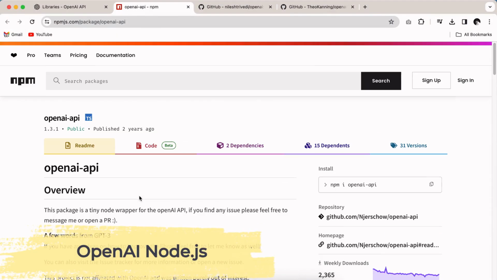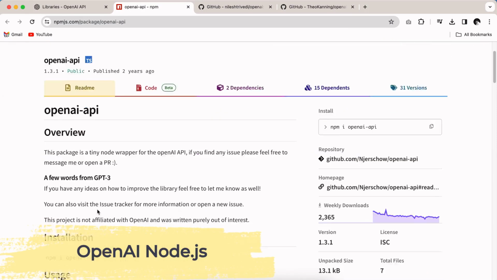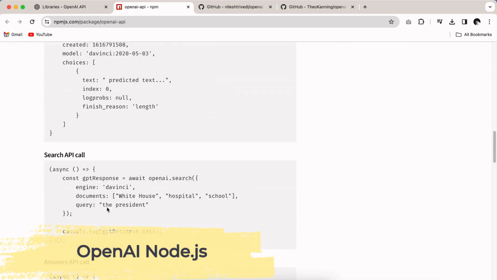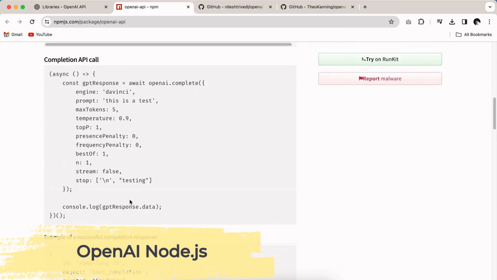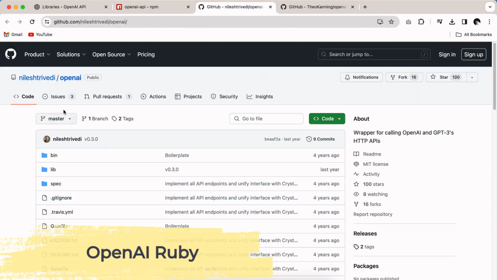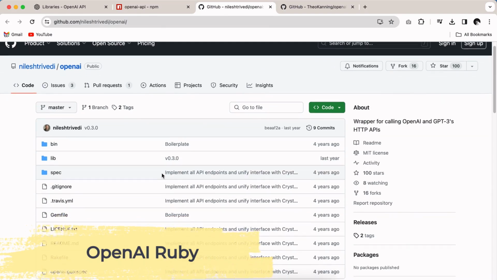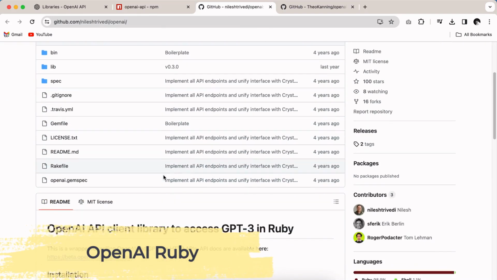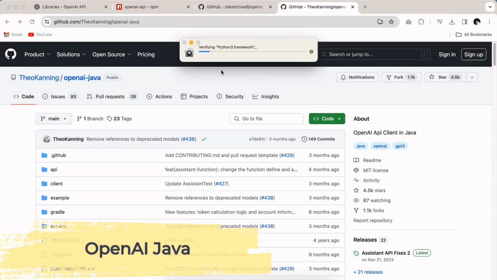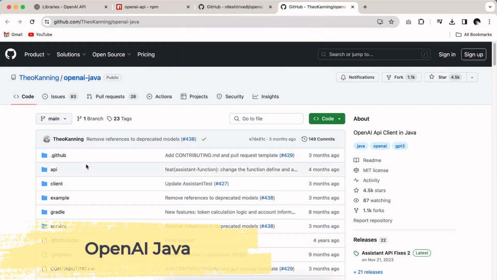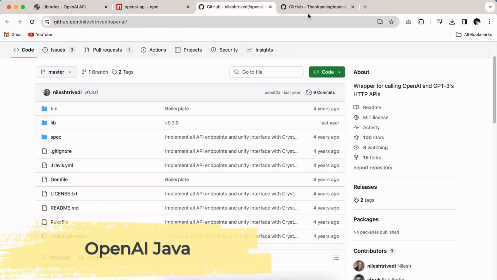If you prefer working with Node.js, the OpenAI Node library provides a convenient interface for accessing ChatGPT. OpenAI Ruby. The OpenAI Ruby library offers Ruby developers an easy way to integrate ChatGPT into their Ruby applications. OpenAI Java. For Java developers, the OpenAI Java library provides the necessary tools and utilities to interact with ChatGPT.